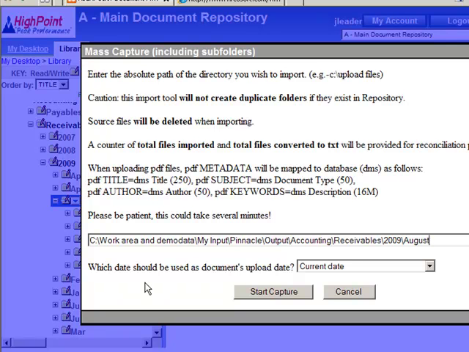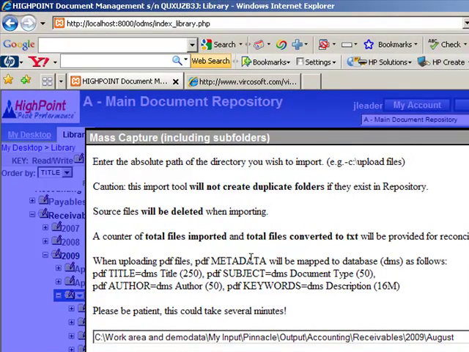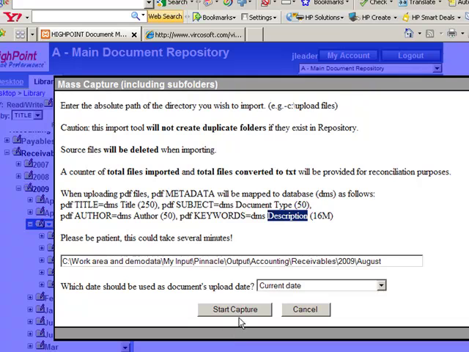But more importantly, and this is very important to get your arms around, the PDF metadata will be indexed inside HighPoint. So whatever metadata is in the title of the PDF, the subject of the PDF, or the keywords and description. Remember I mentioned description has 16 million characters that we can index and search by. All of that becomes indexed inside HighPoint and searchable. To start the capture, you just click Start Capture, and every document that's in this path gets brought directly into the HighPoint system in the folder that you chose.